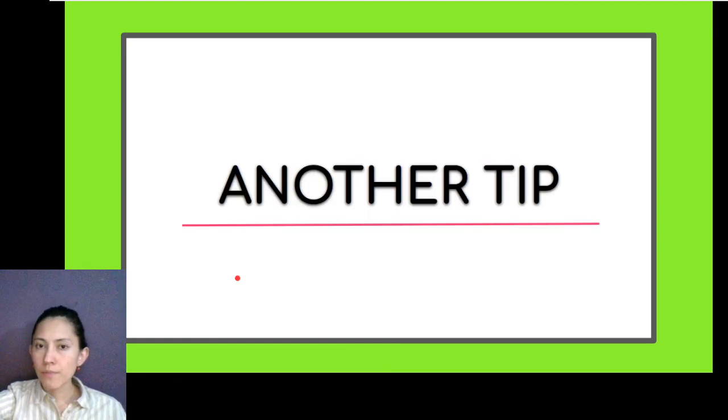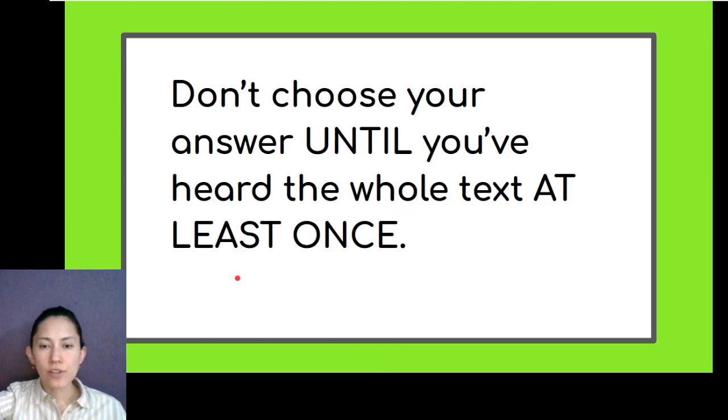There's another tip to mention here. Don't choose your answer until you've heard the whole text at least once. Sometimes we think that they are quite easy, or we're not paying enough attention, or we choose just the first option because it's the first thing that we hear. Anyway, please do not choose your answer until you have finished the whole extract. It just takes a couple of seconds. After doing so, just choose your answer and listen to the second time to confirm it.